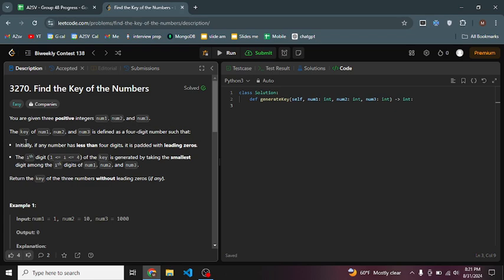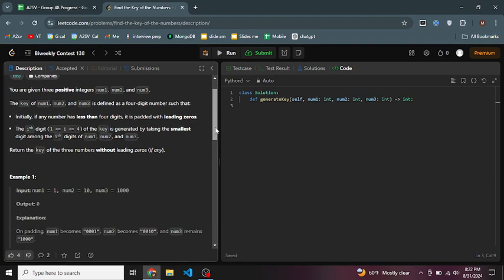The key of nums1, nums2, nums3 is defined as a 4-digit number, such that initially, if any number has less than 4 digits, it is padded with leading 0s. For example, if you got the number 1, we are going to put leading 0s: 0001. At the end, it's going to be a 4-digit number. That's what we are going to do for each number.